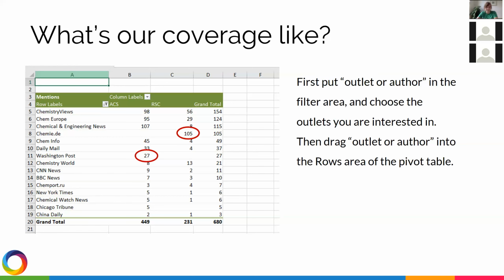So what can we see from this kind of table? What are the answers or the insights that you would want to pull out? Well, just looking at it, I can see the first column is the name of the news outlet. The second column is how many stories are about an ACS paper, and then how many stories about a Royal Society of Chemistry paper. So first of all, is there anything odd or that jumps out immediately?